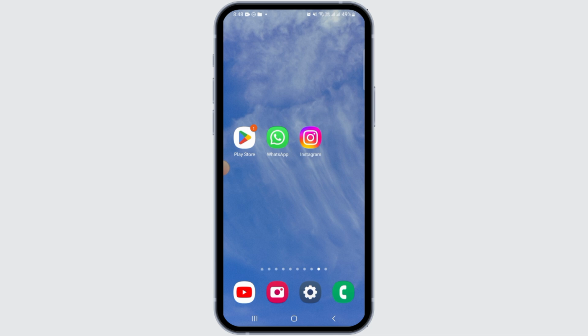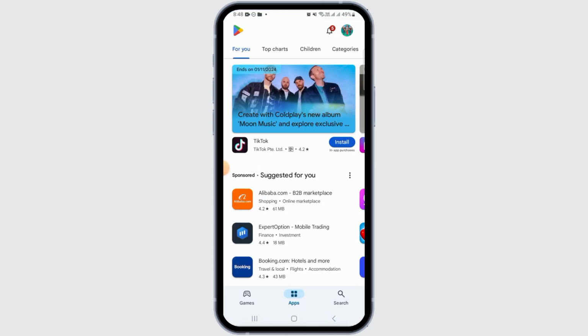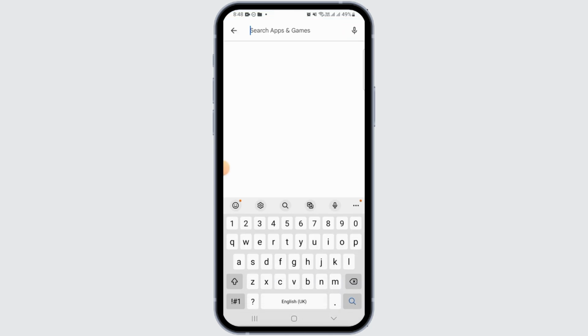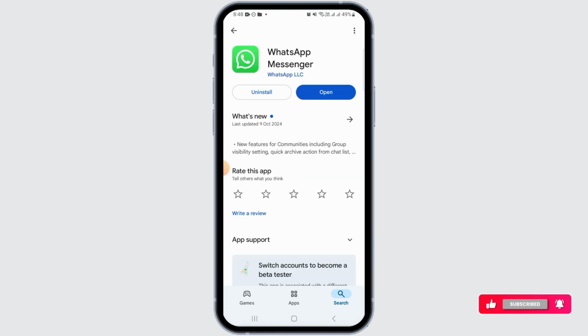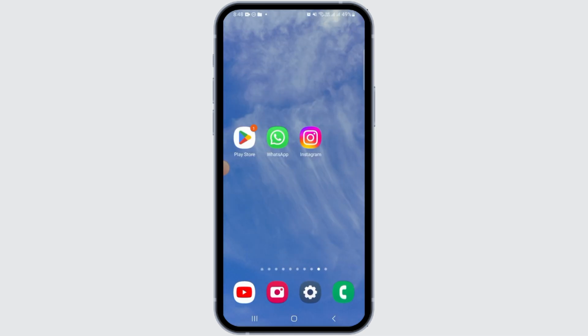Let's begin. If PDF file is not opening up in WhatsApp, then in this video I will guide you on how you can fix this problem. The first thing you want to do is update WhatsApp to the latest version. For that, you want to open Play Store or App Store, then tap on the search bar, and here you want to search for WhatsApp. If you find the update button, tap on that and update the application to the latest version. Now, you want to check if your problem has been fixed.